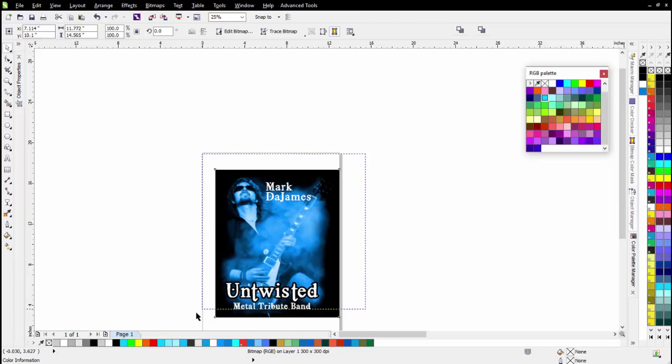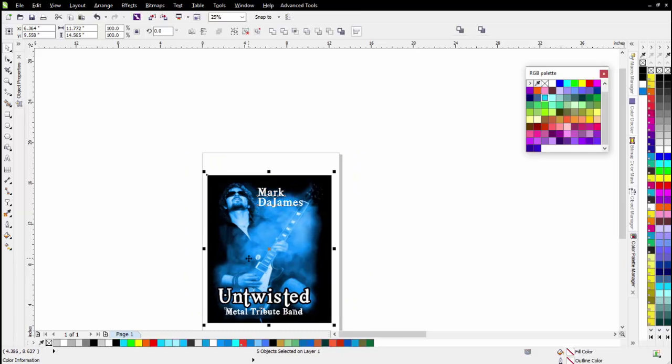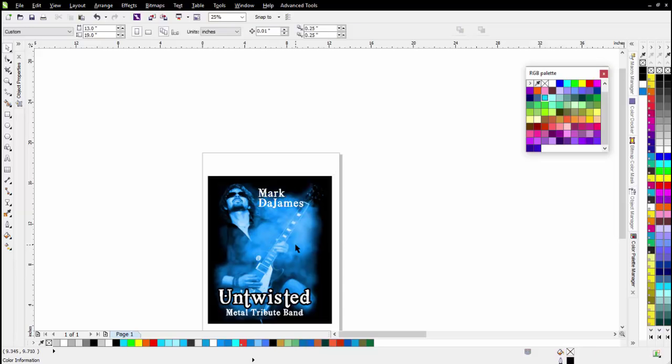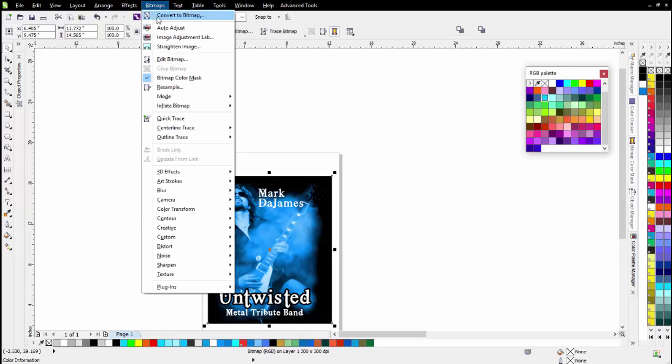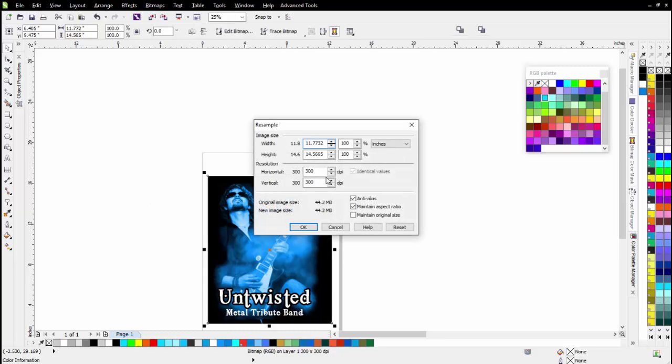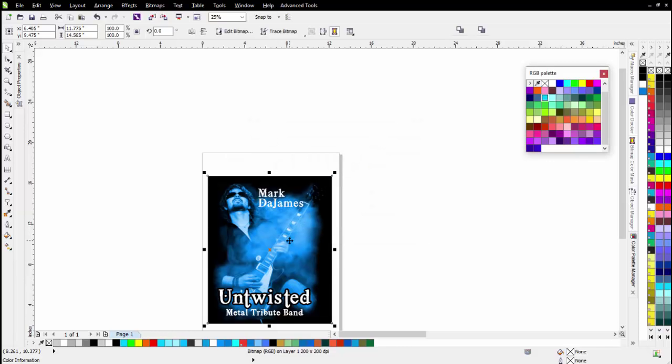Go ahead and get this centered on the page, and then I'm going to change my resolution for output for index printing. I'm going to go with 200 DPI for this image, and your DPI is actually going to be the size of your square dots. We can see this is 300 DPI right now. I'm just going to go to bitmaps, and I'm going to come down here to resample. I'm going to change this 300 to 200 and select OK.